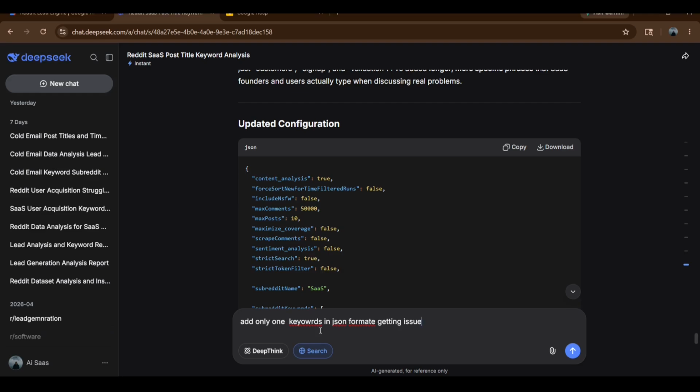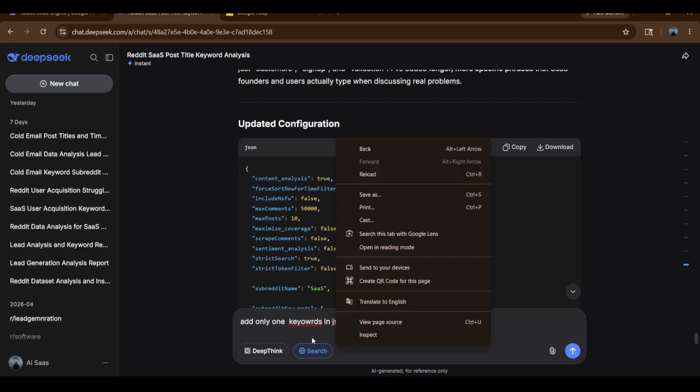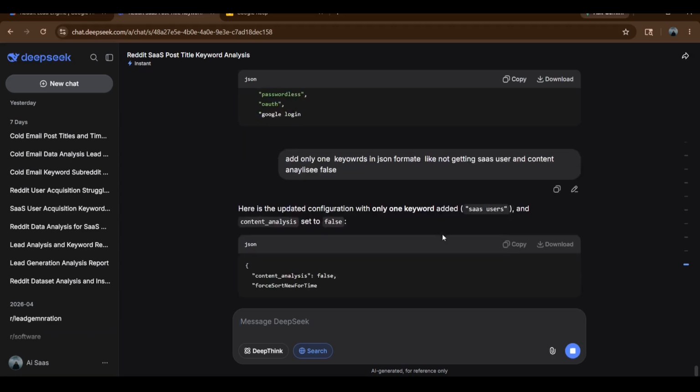So the previous scrapper had a lot of errors because of the date issue and all. So I changed the scrapper, and the new scrapper is working perfectly. So let's test it, adding the keywords and all.